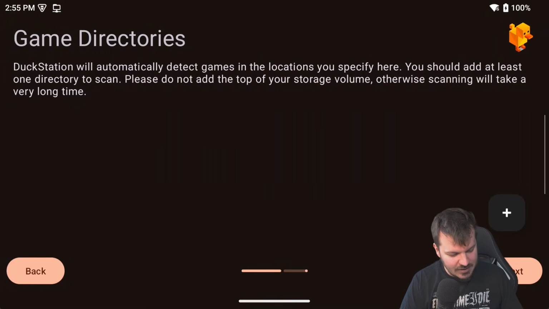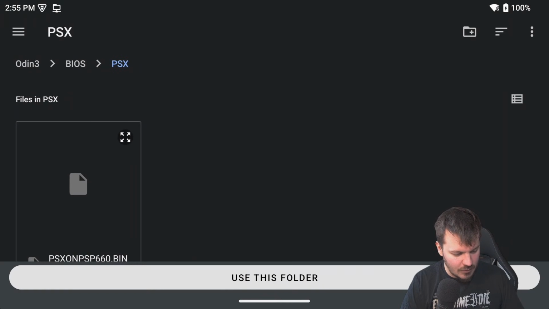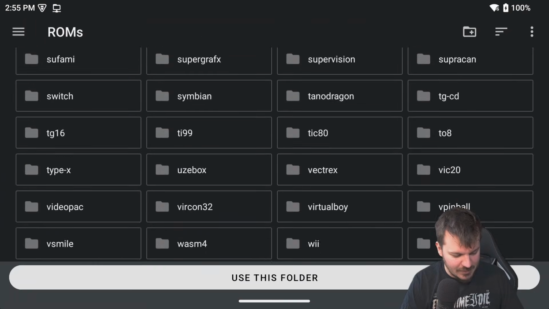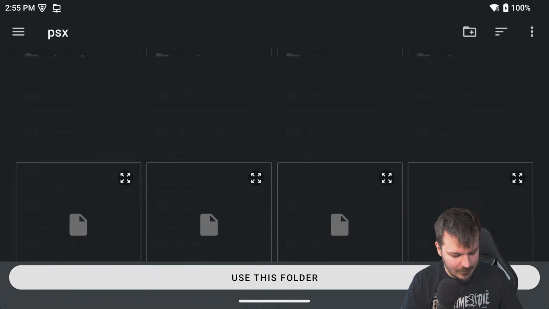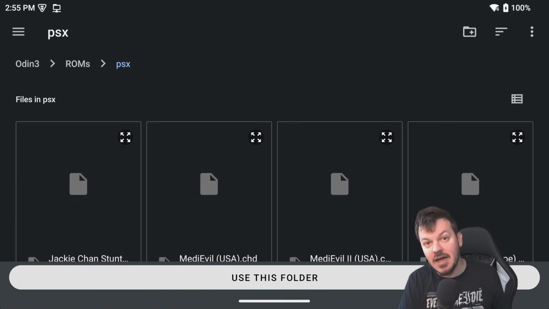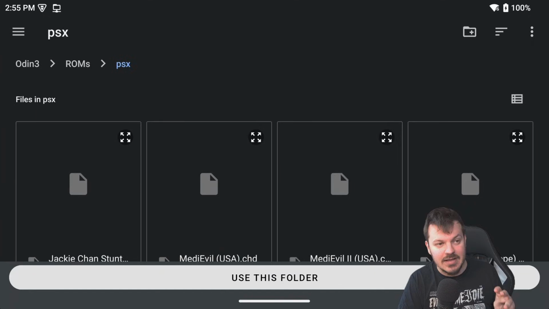We'll hit next. Now we need to add our game directory. So I'm just going to go to my folder again. I'm going to find my ROMs folder, and I'm going to find my PSX folder. So there we go. I've got some games in here. These are all single disc games. For your Final Fantasies and your Metal Gear Solid, things like that, because they have multiple discs, they will show up as multiple entries.